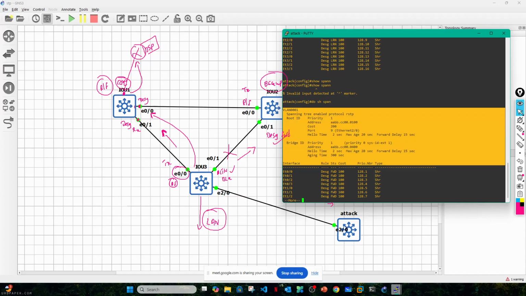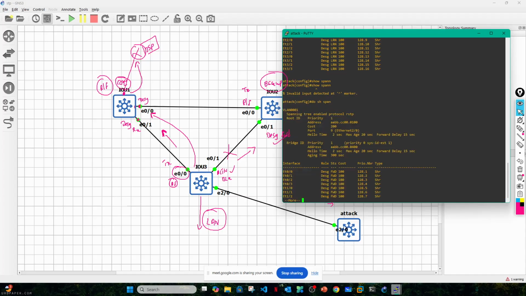Because firstly we configured the core layer as the main. Do you know what the actual reason for this is? The actual reason is the priority values. We have IOU1 and we have an attacker switch. Both have the same priority.